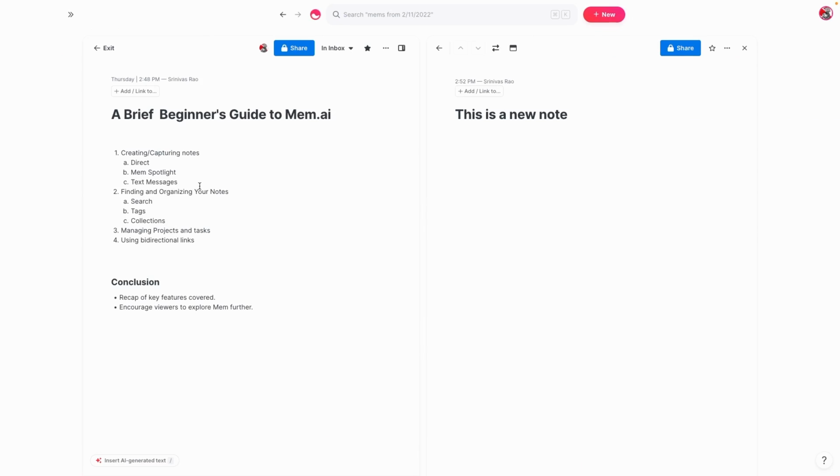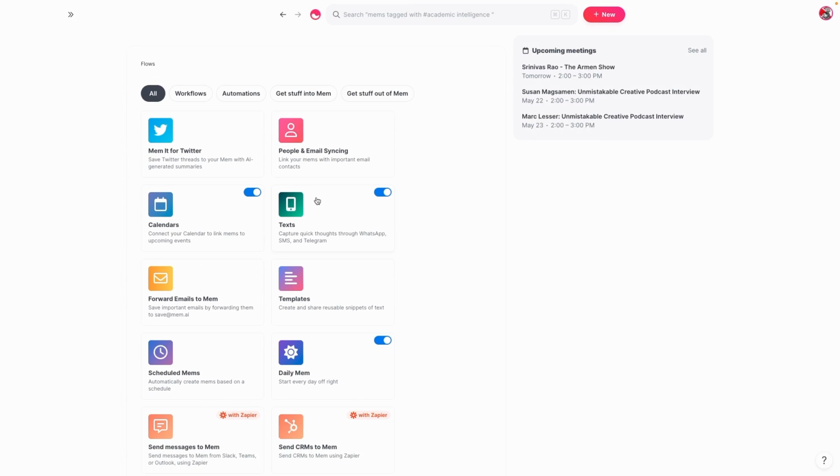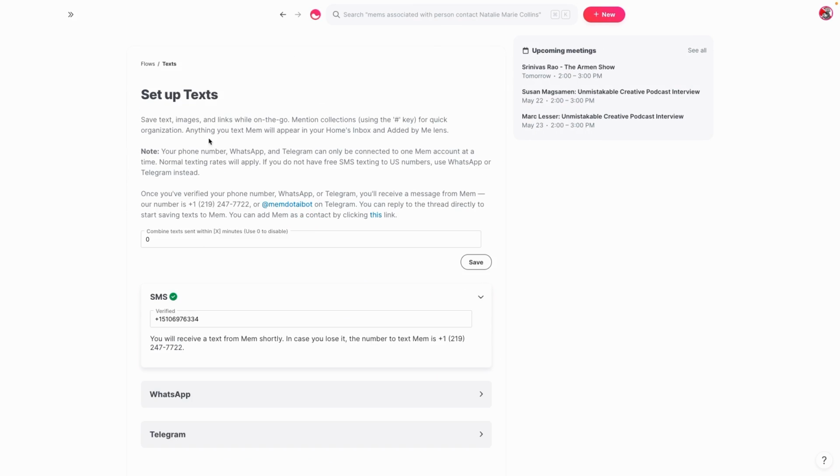The other thing that's really cool about Mem is that you can also capture notes by using text messages. So if you go into flows here, one of the things you'll see here is that you have the ability to set up a phone number and send notes directly to Mem through text messages. So when you have ideas on the go, you can ensure that you don't forget them. And that's one of the most useful things about Mem.